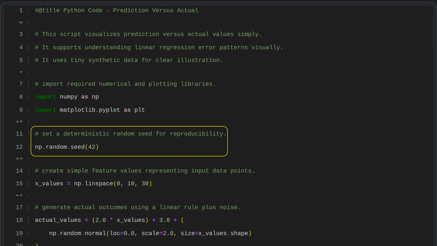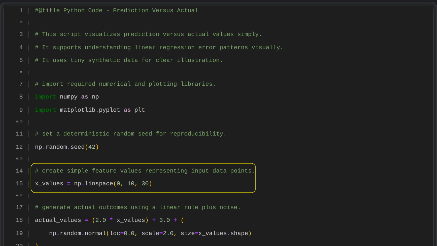We begin by creating a simple set of input data, using a numerical tool that generates evenly spaced values. In this case, we produce 30 numbers spread uniformly between 0 and 10. These numbers serve as our feature values and form the basic data set that we will use for later analysis and simulation.